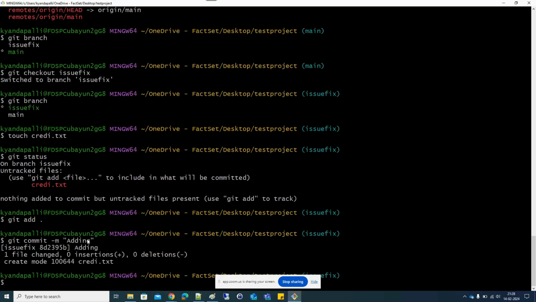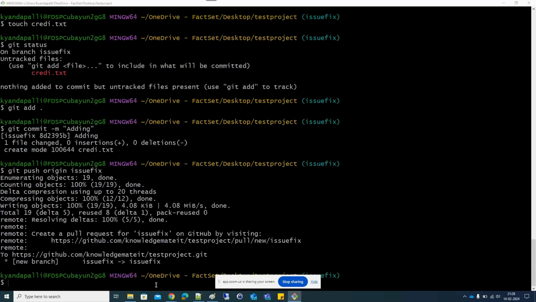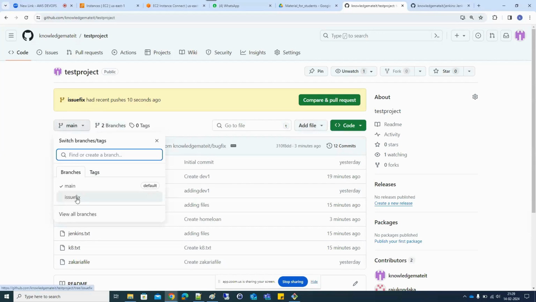If you want to push this, the command will be git push origin. What is the branch name? Issue fix, right? Issue fix. It is pushed. If you see here, you have one branch, right? The issue fix branch is updated just now. If you refresh, earlier one branch, now two branches. Where is the issue fix? Here is the issue fix.